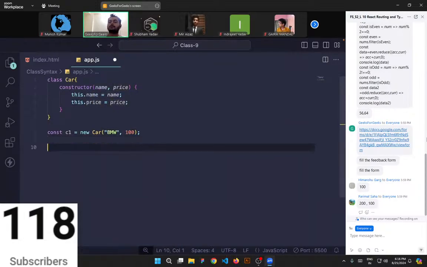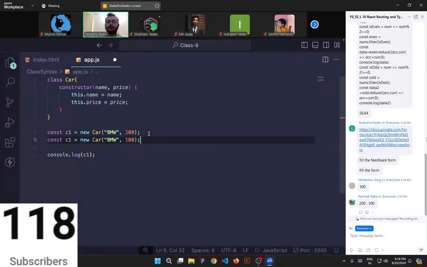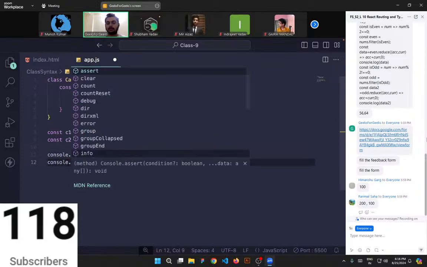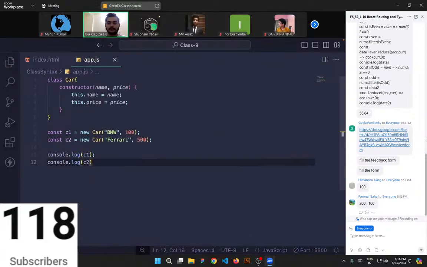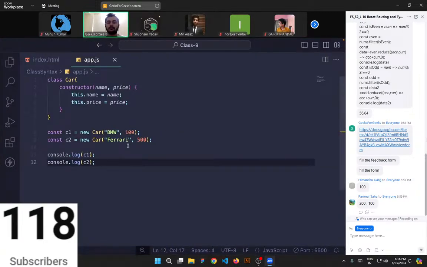And if you simply print it, then two properties will be added to the car, that is name and price. You can see we have the name and the price. And similarly, you can construct a new car, let's say Ferrari, and I can say 500. Let me change the variable name, and I can print console log C2. So you can see this is another car. So you can create as many cars as you want with the help of this car class. So this is a blueprint. This basically tells you that the car will consist of two properties, name and price.